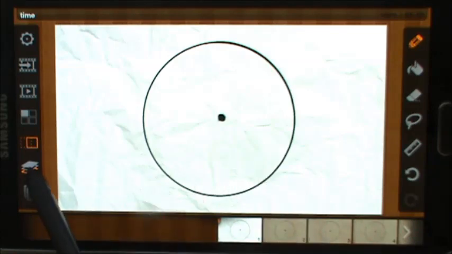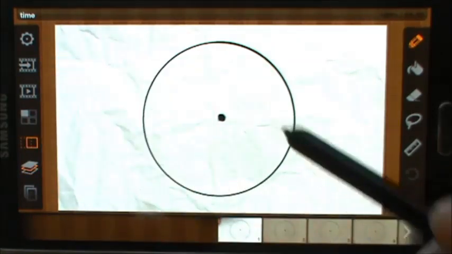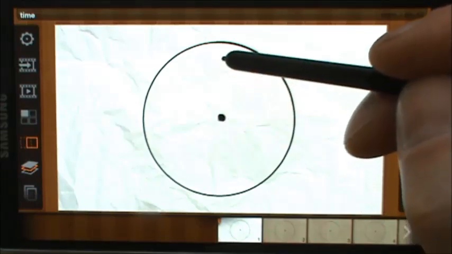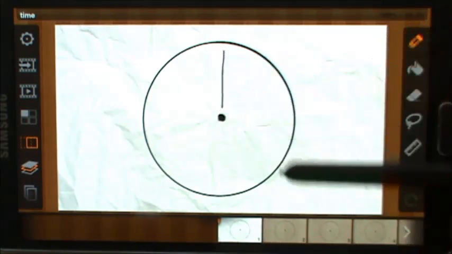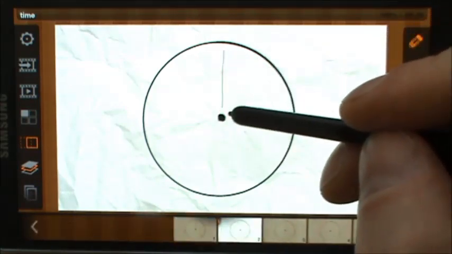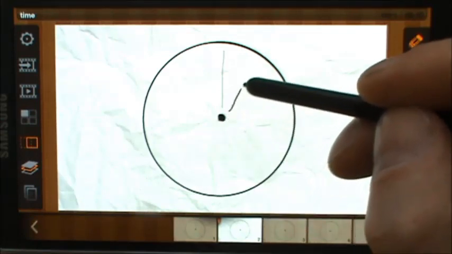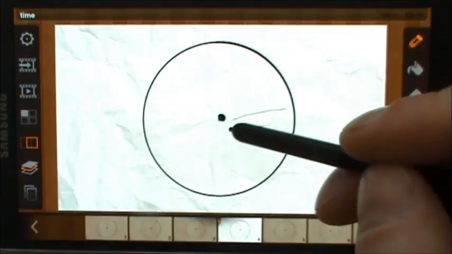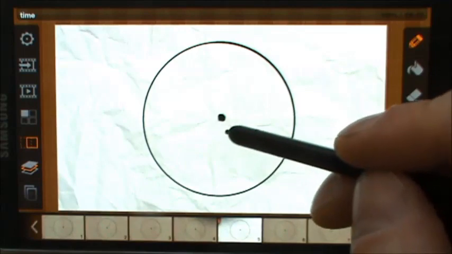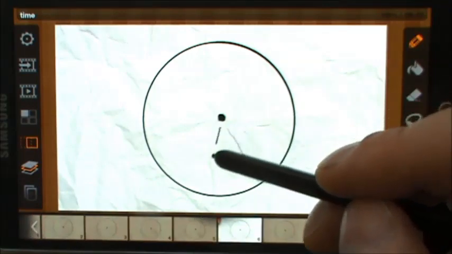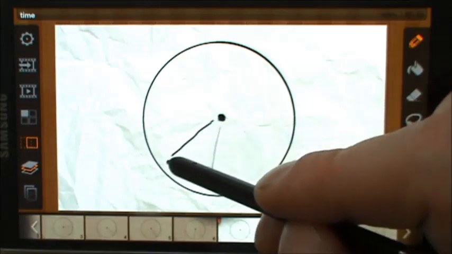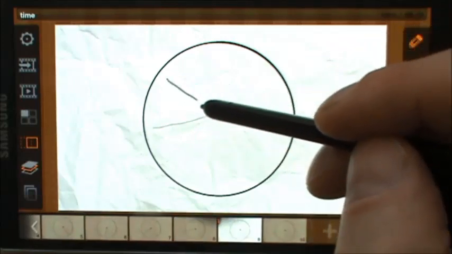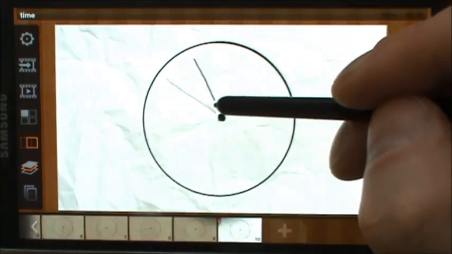I'm then going to move into layer 2. Layer 2 is going to let me draw the clock hands without having to mess around with copying and pasting and all the rest of it. So I'm going to draw the hand in the first position, and then I'm going to move on to frame 2, and then I'm going to draw the hand in the second position, frame 3, frame 4, frame 5, frame 6, frame 7, frame 8, frame 9, and finally frame 10.